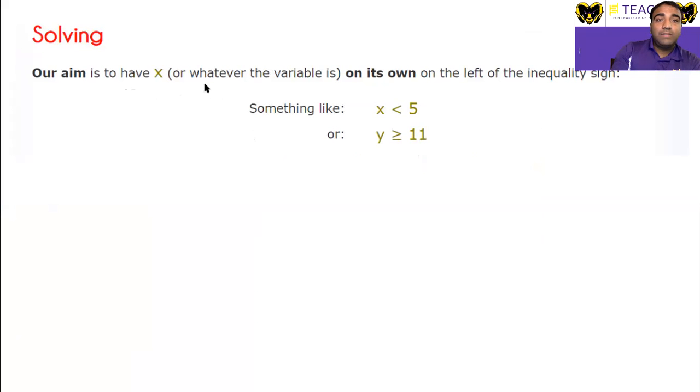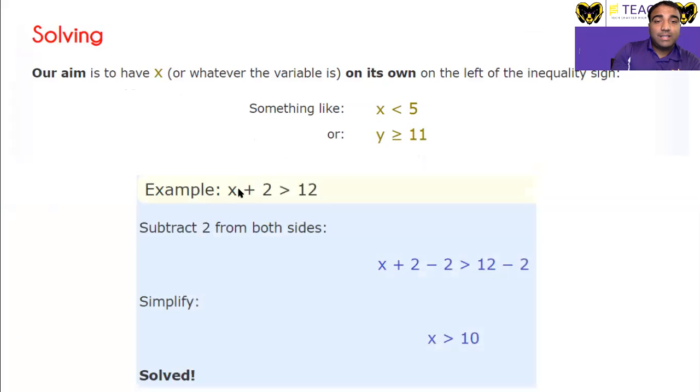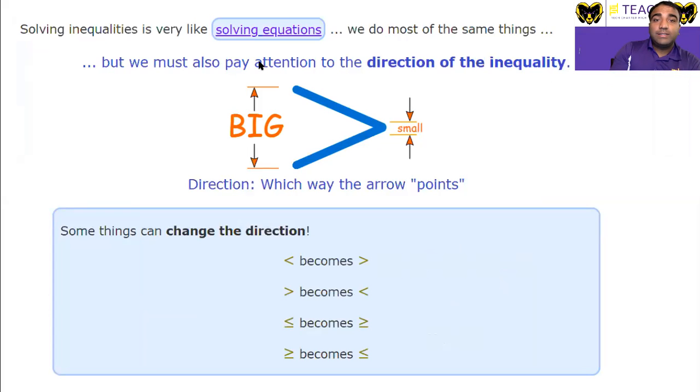But our aim is to always have our solution on one side, so a variable all on its own. So if you're given something like x plus 2 is greater than 12, you would do the algebraic function, which is we would want to isolate x. So we would subtract 2 from both sides for equality. So that would get rid of this +2, and we get x is greater than 10. Solved.